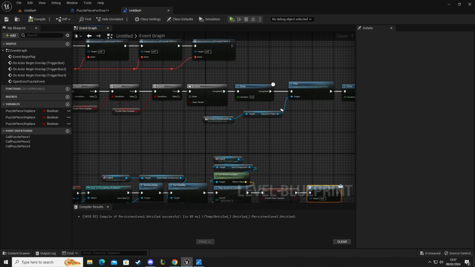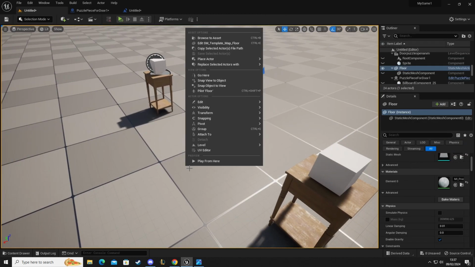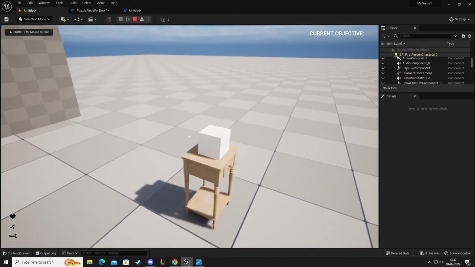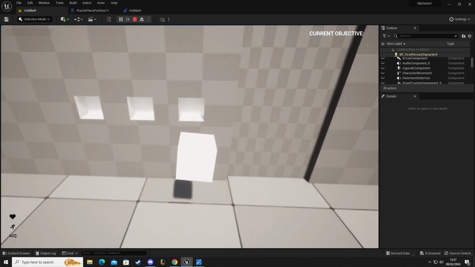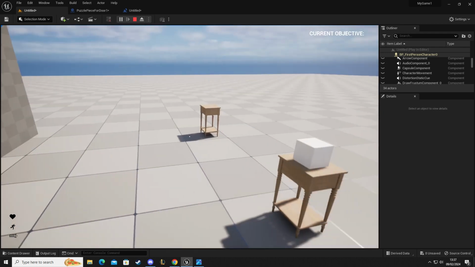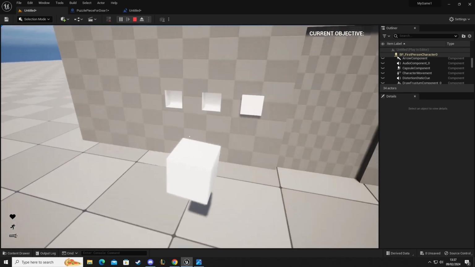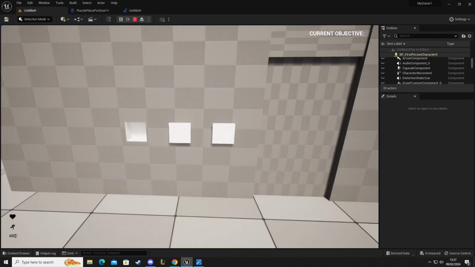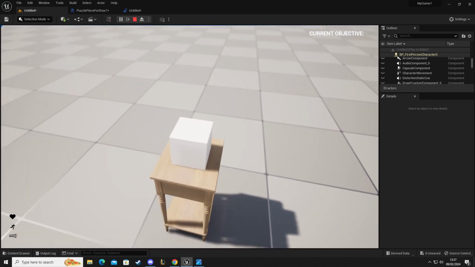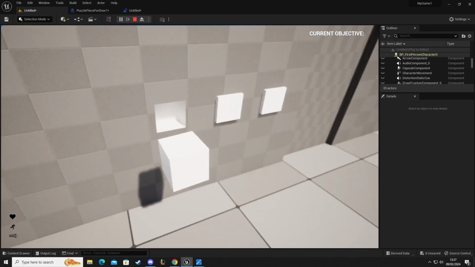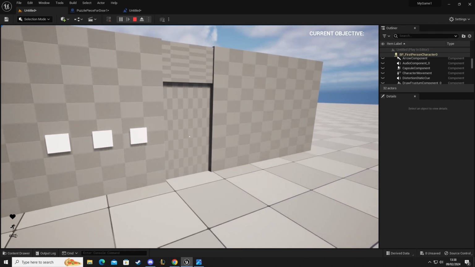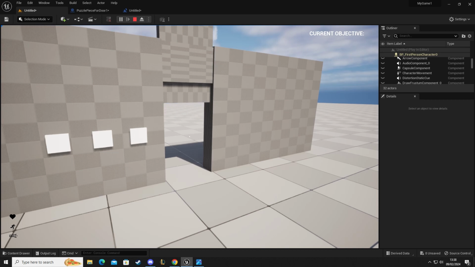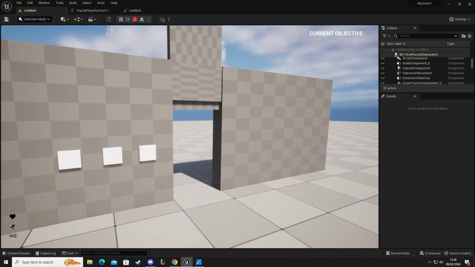So let's compile it, and let's go in, let's play. So we have puzzle piece 1. This is 3, sorry. Place that there. So we have 1 in. Number 2. I forgot to put a sound. And then the first one. And then the door should open. Just like so. So obviously you can prettify this, make it look better.